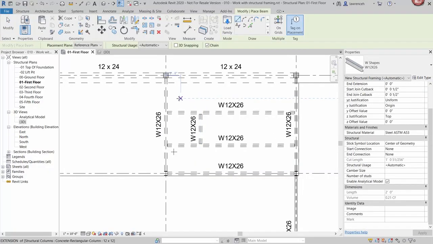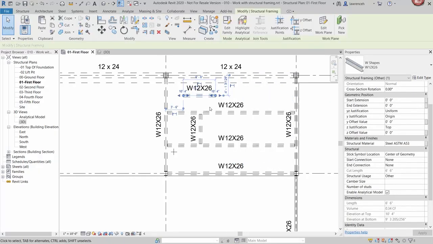If I create another beam and I just model this without connecting it to any other elements, and I select that beam, you'll notice the structural usage is set to other. Here, of course, we can change that though. I could go back and say, actually, it's a girder.